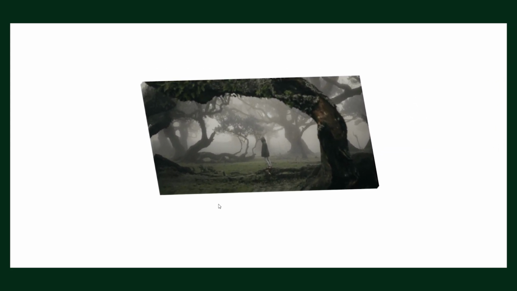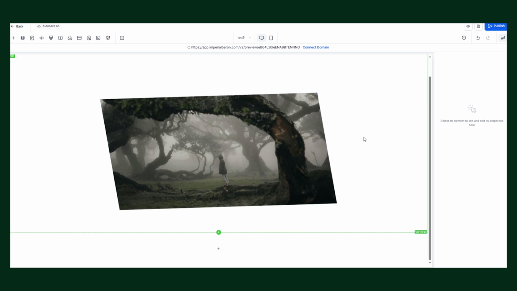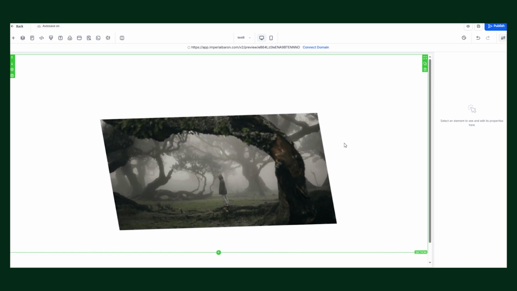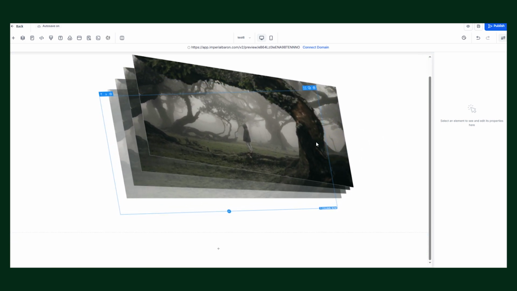Today I'll be showing you a really cool image hover effect for Go High Level that will take your Go High Level websites to the next level. So let's hop into the Go High Level website builder and start creating this effect from scratch.